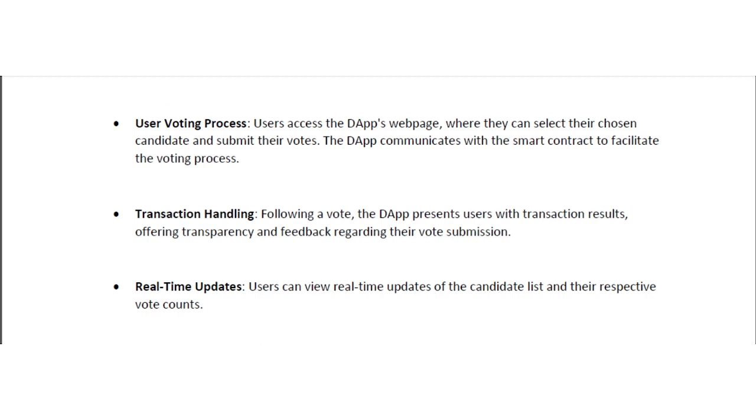Next is the transaction handling. After casting their votes, users receive transaction results. These results provide transparency and feedback regarding their vote submission. We can also talk about the user voting process. Users can basically access the app's web page where they can select their chosen candidate and submit their votes. And lastly, we'll be talking about the real-time updates. The voting application offers real-time updates of the candidate list and the respective vote counts.